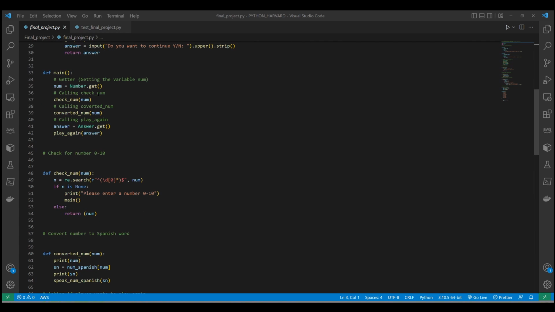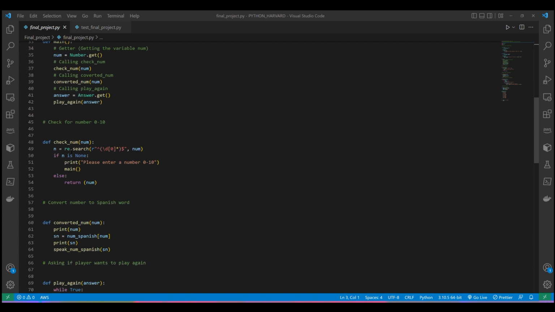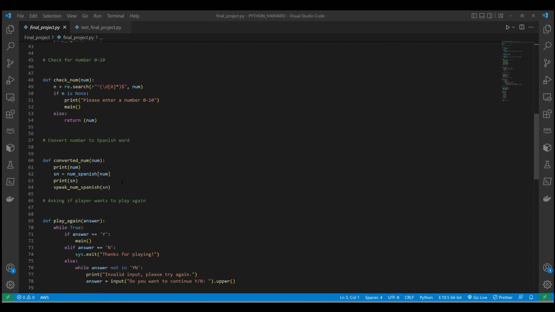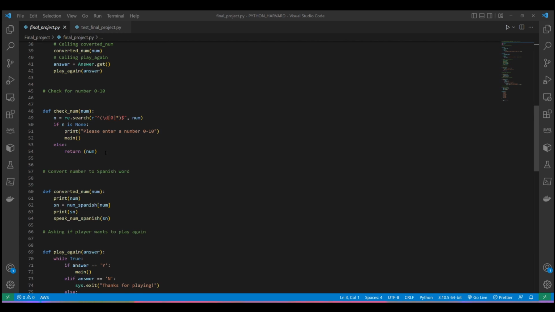So here my main, I'm calling all my functions. First here I get the input for num up here in this class, and then it is entered into my checksum, which uses regular expression to check to make sure it's 0 through 9 and whether it has 0 or not as a second digit. And if it doesn't meet those, it returns please enter a number 0 through 10, and it repeats back to the main and we start over. So you can just keep playing.